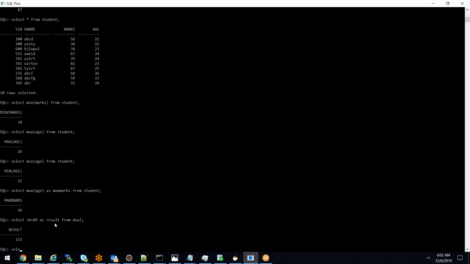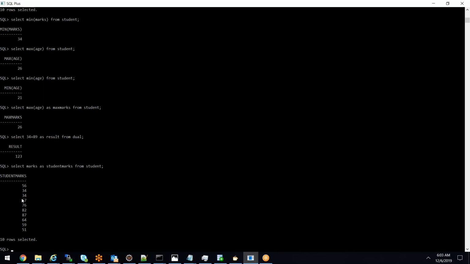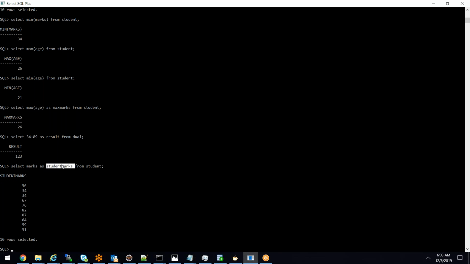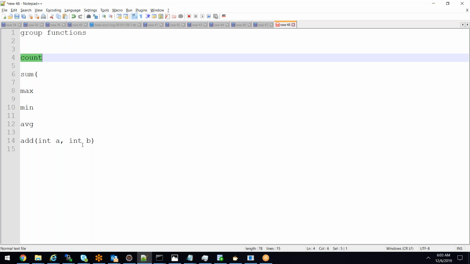For example, if I select marks as student marks from student table, I'll get it as student marks. Getting it? Yes. So this is called alias name for a column. You're giving the alias name for a column. I hope everyone might have heard this name, alias name.